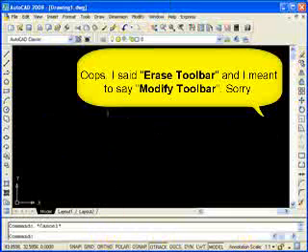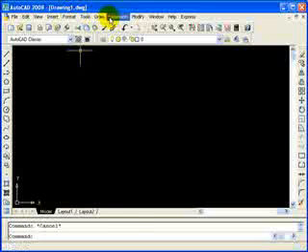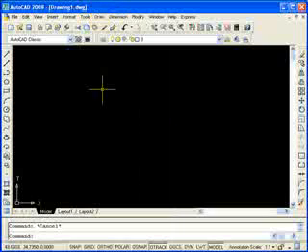Well, occasionally, we want to work with different toolbars. And I want you to know how to open up different toolbars. Let's say you're going to dimension something or a lot of things, you might want to open up the dimensioning toolbar instead of having to go and select dimension every time. So to open up toolbars in AutoCAD, it's actually pretty simple.